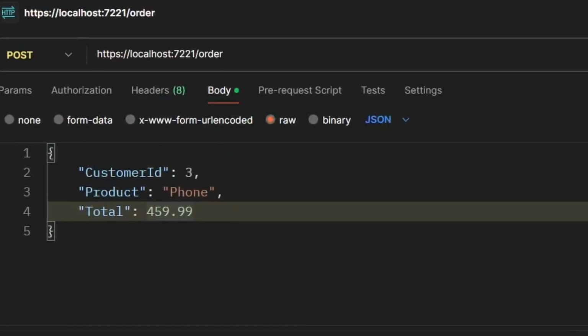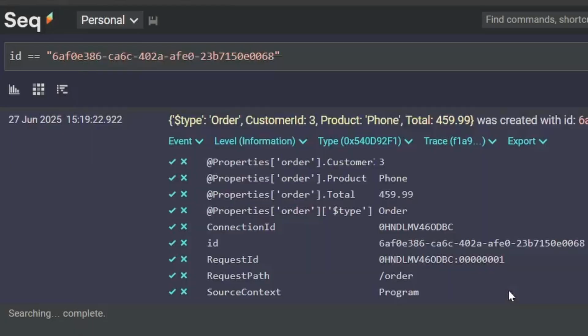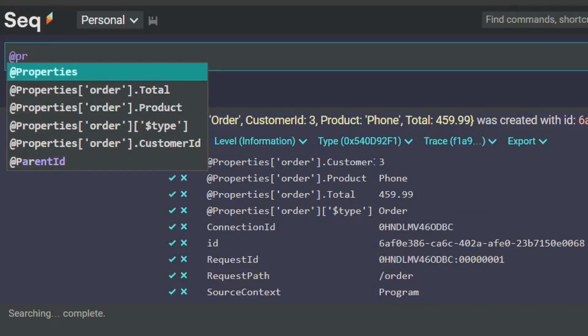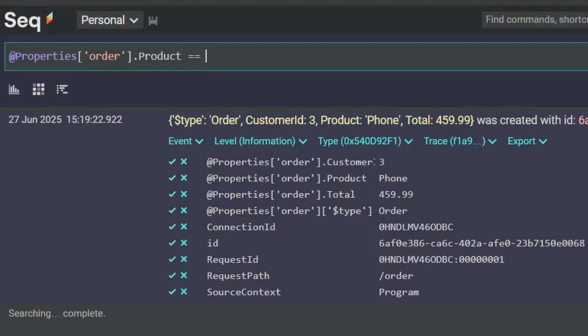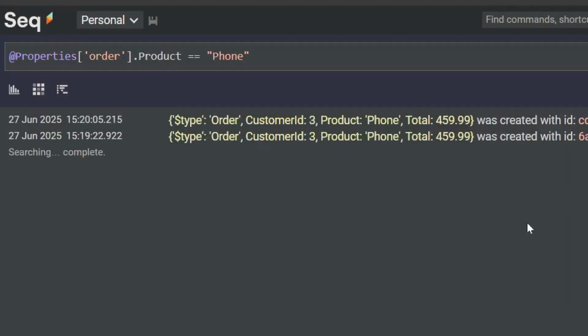Let's go back to Postman and create a second order. And now we want to filter based on the product property. When the product is found, let's create these log events. So for this, we'll take the order object, and from the product, we'll validate when the product is found. Let's create the data, and we have 2 log events.